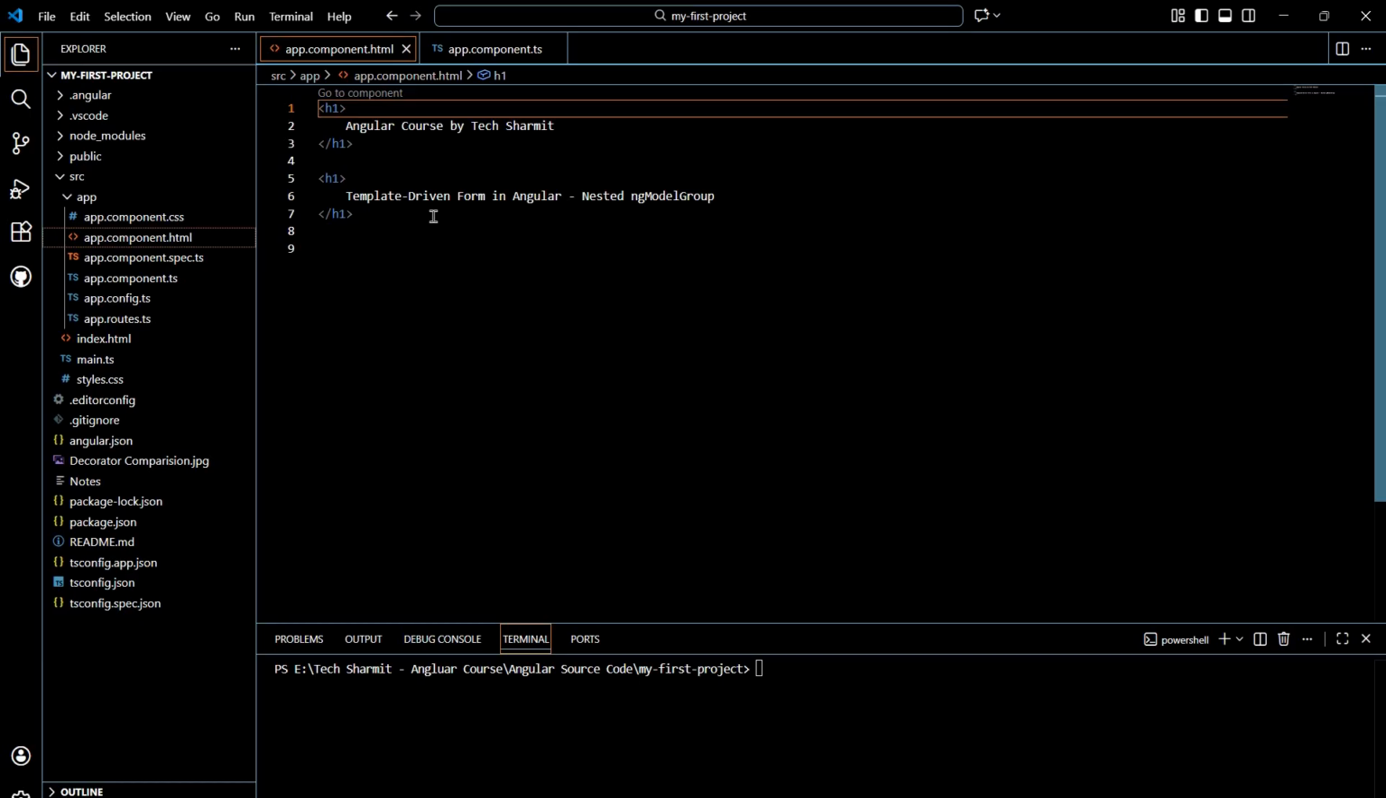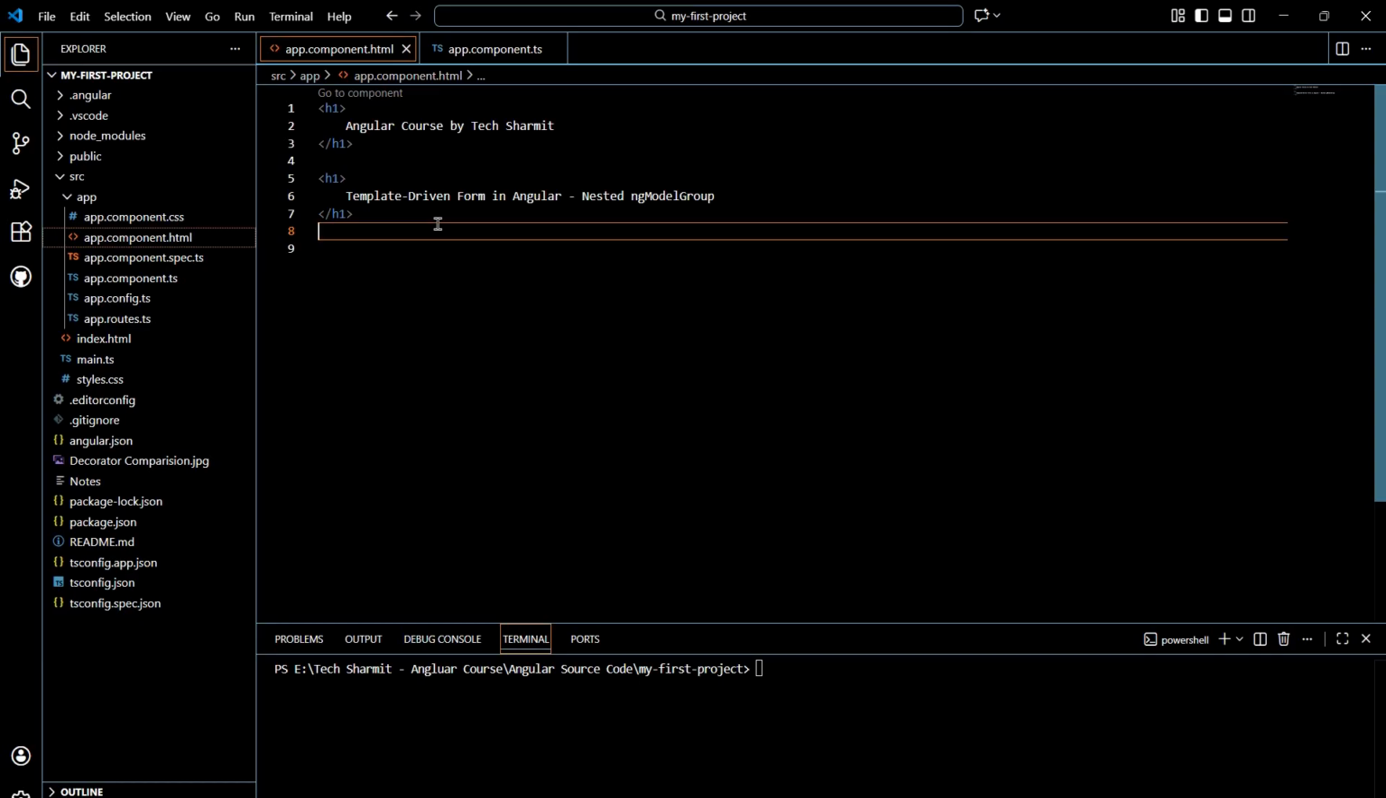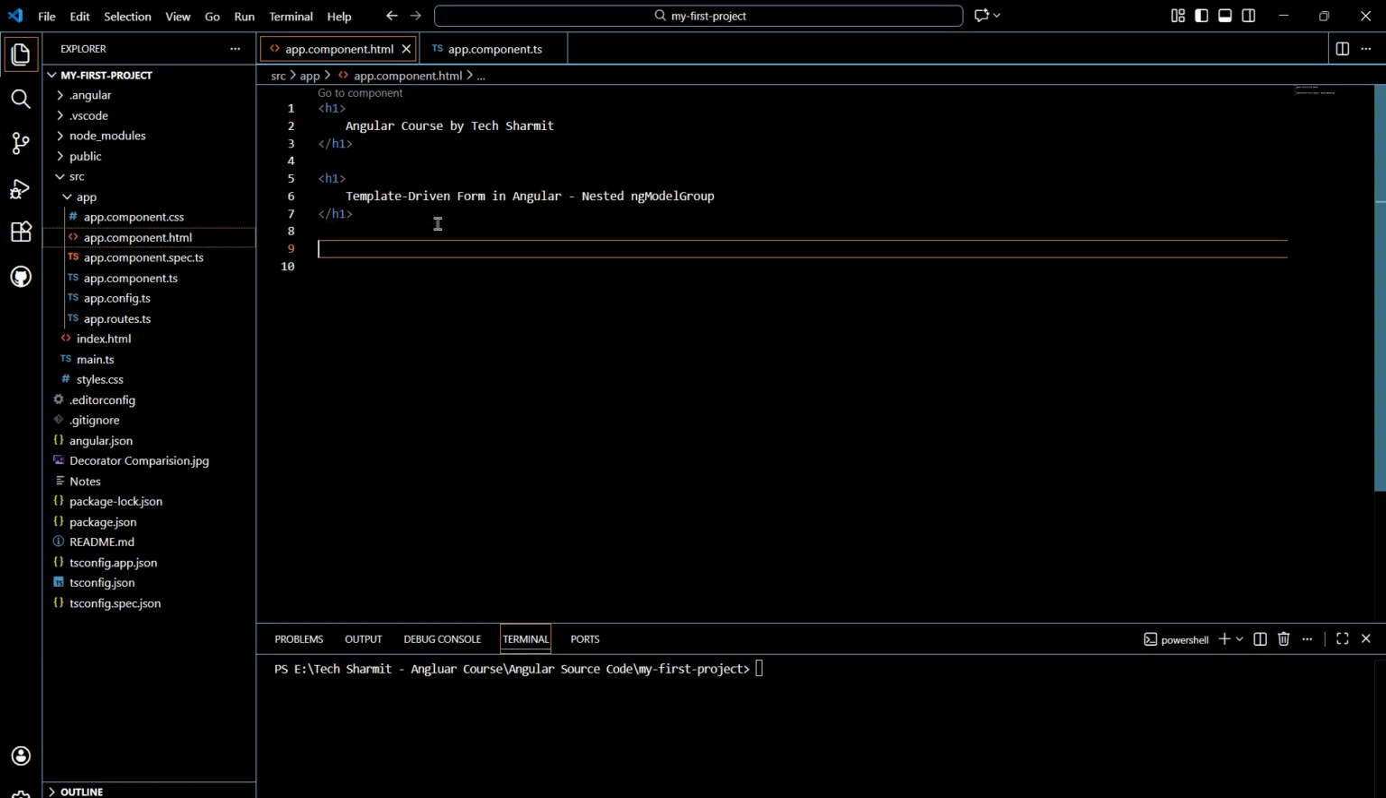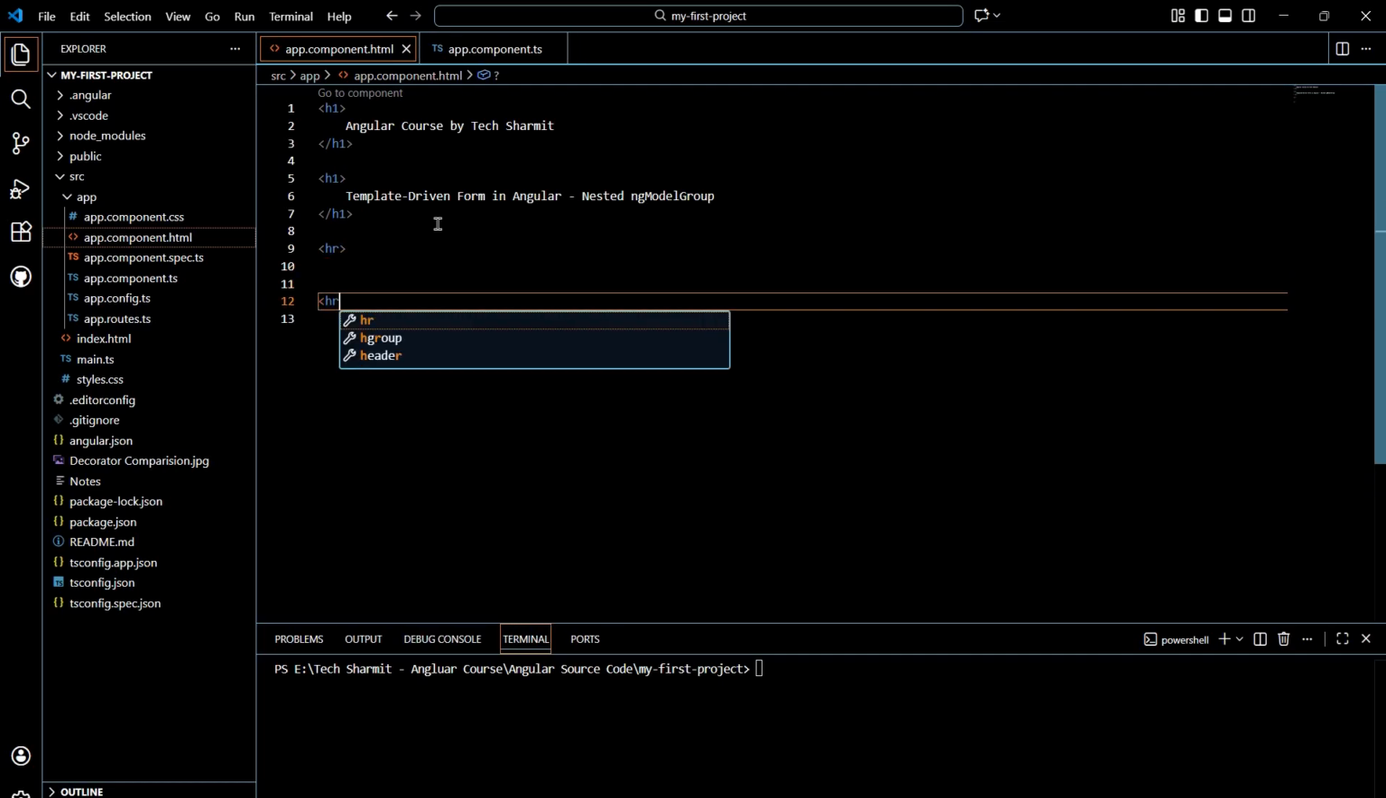Now after this, we will add two horizontal rows here. Why? Just to separate these headings from the actual forms. So we will just simply add here template driven form, and just to separate that form from the headings, we will add two horizontal rows. This is not mandatory, but just to show it properly, I'm using it.